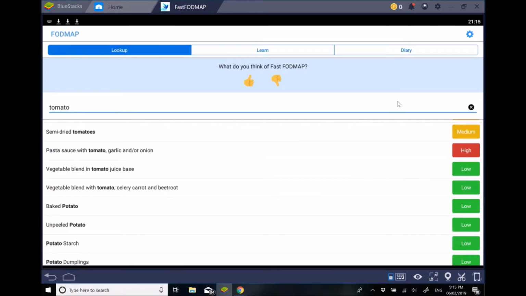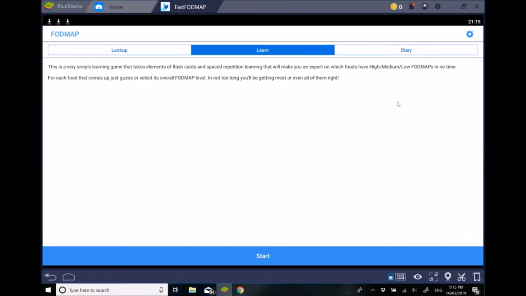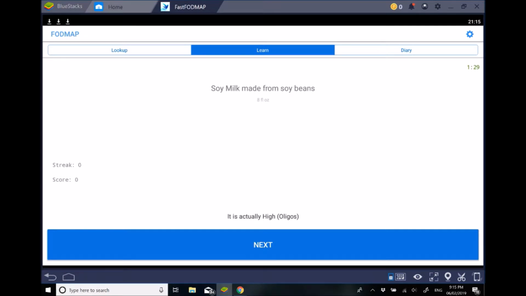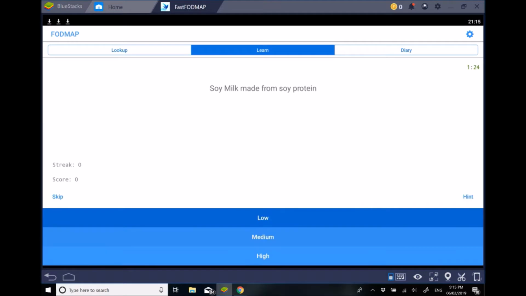The second section that you can see here is the Learn section, and this is quite interesting actually. It's basically a little quiz, and we're going to have a little go, and I apologise, you're going to see I'm not very good at this. Effectively it gives you an idea of particular foods that you can have a look at. So this is soy milk made from soybeans, low, medium or high. I'm going to go with low, and actually it's high because it's got a high content of oligos and FODMAPs. So I'm going to try next.